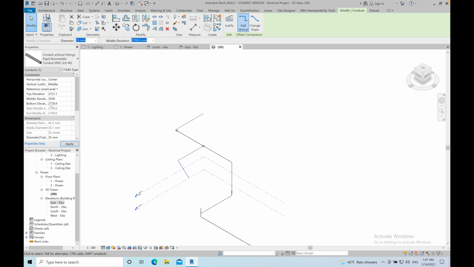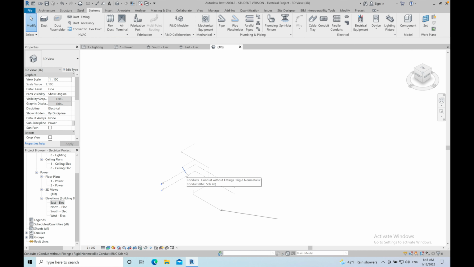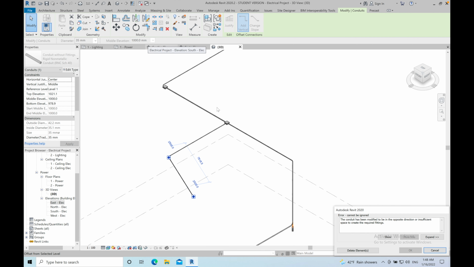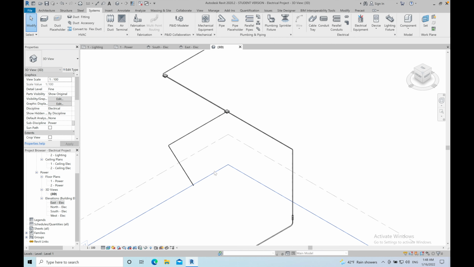So this is a reasonable change in elevation. Revit accepts it. Apply again. It is also accepted now. So this elevation has already changed from here. Now the elevation is 2500, and here it also gives me 2500. If I want to go to 1000, again it gives me a warning: the conduit has been modified to be in the opposite direction, or there is insufficient space to create the required fittings. So there are some fittings that should be here, and there are no such fittings to do this type of change in elevation. So this is how we can change the look of the conduit properties.